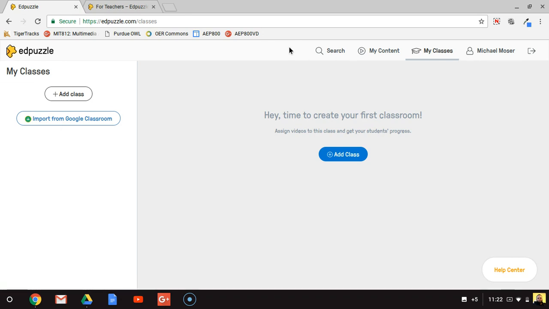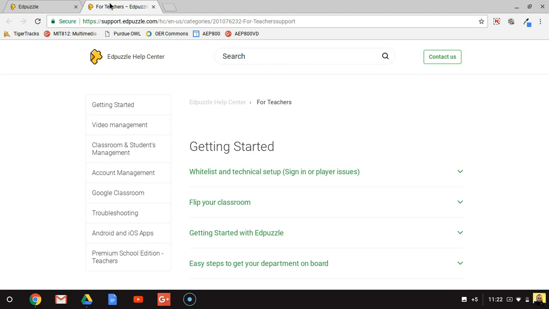Really briefly, before we go through what this resource does, if you click on the Help Center icon in the lower right-hand corner, it will open up a new tab. I wanted to highlight this because it really does have a rich library of resources that will walk teachers through the process of creating their EdPuzzle video lesson.